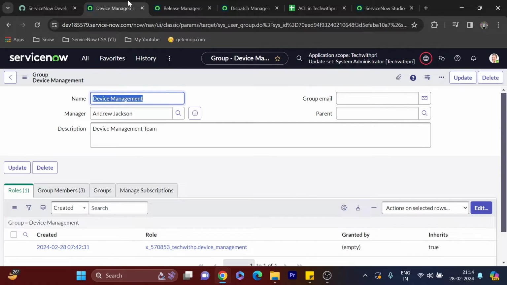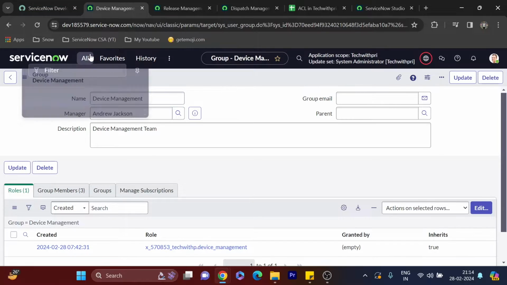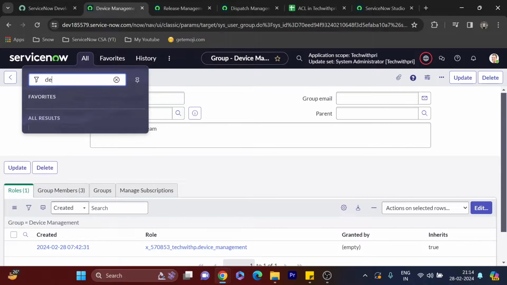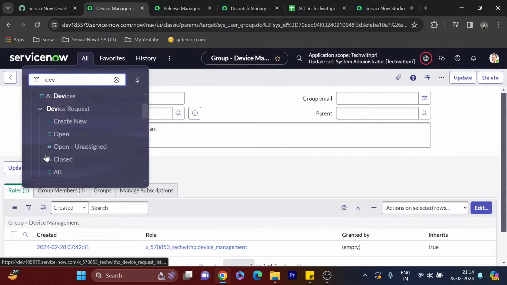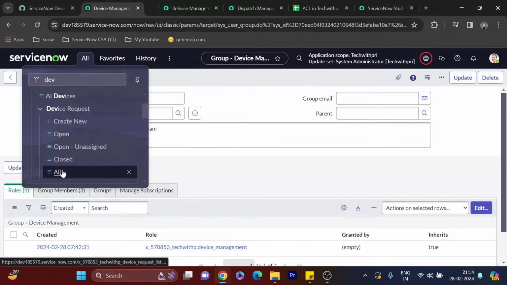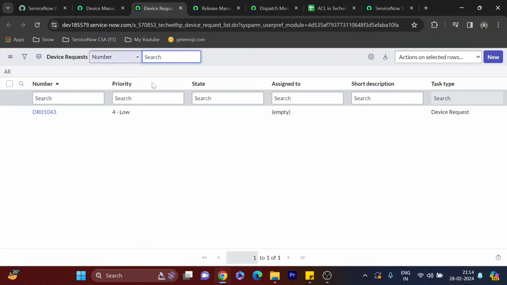Okay. So now quickly what I'm going to do is try to open the device request table. Again, being an admin, I can open it without any error. So I'll go to the all section of device request. This is a demo one that I've created.